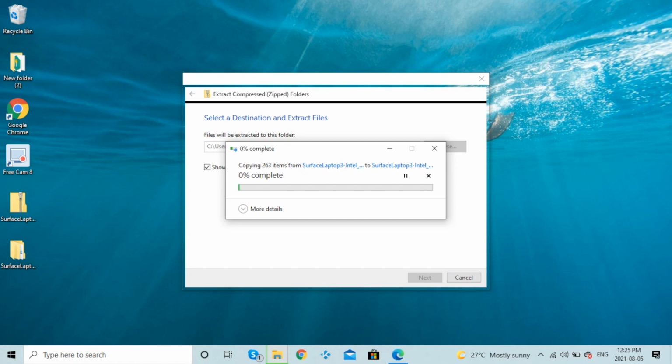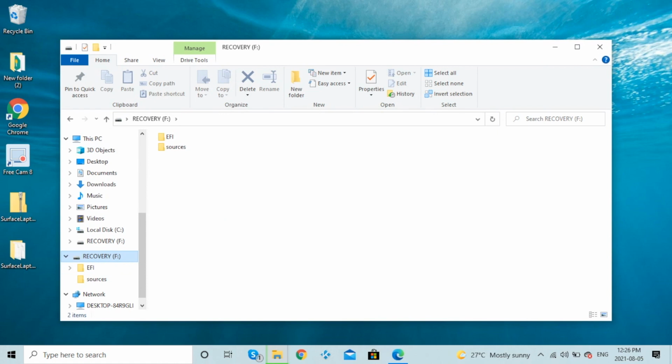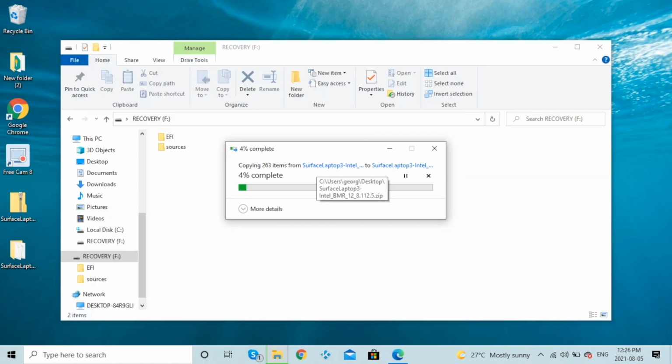While we're waiting for that, we'll go back to the USB drive. And you can see it's named recovery, and there are two files, EFI and sources. Those are the two that need to be in there in order for it to be a bootable drive. I should also mention, while we're waiting, that if you need to recover anything or reset your PC or your Surface, you can do it through this process as well.